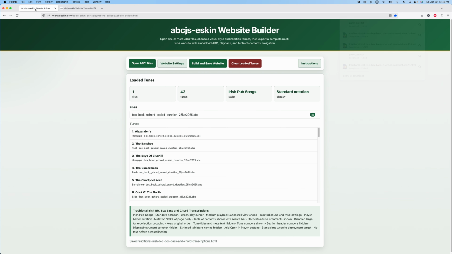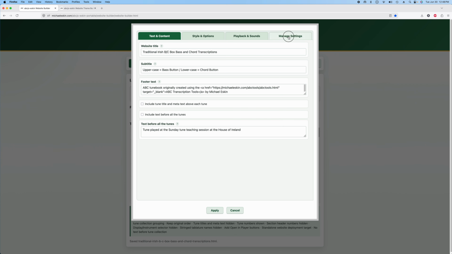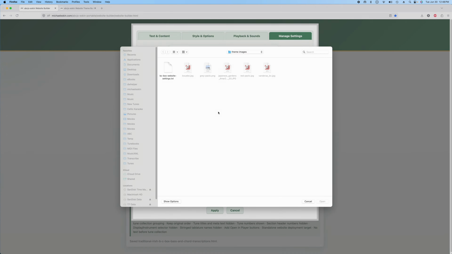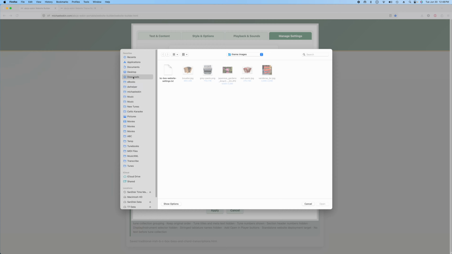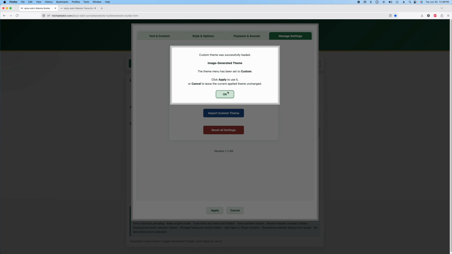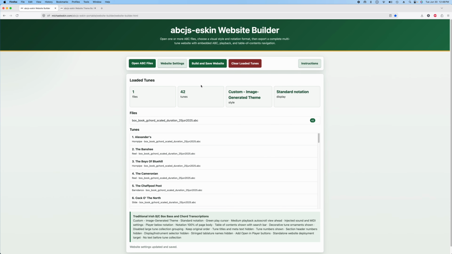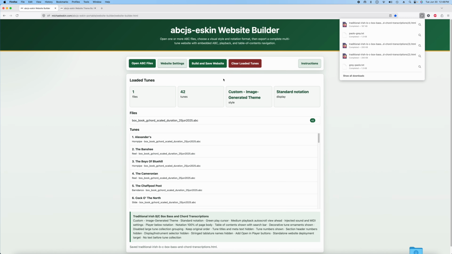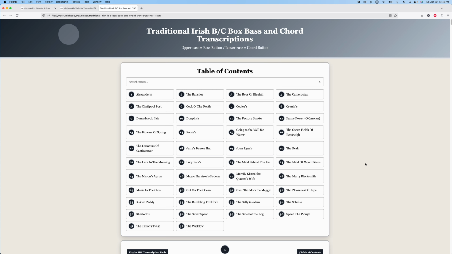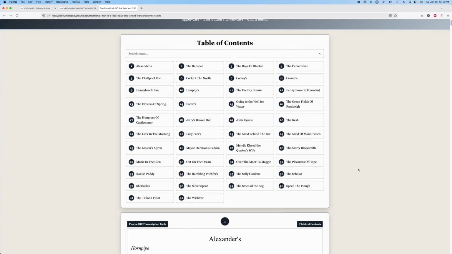Now I can go back to the website builder, and I can go into the website settings, manage settings, and I can import custom theme, and I can point it at the file that I just created. And now I'm going to build that website. And you'll see we have a website now that has the colors from the Paolo Soprani accordion.